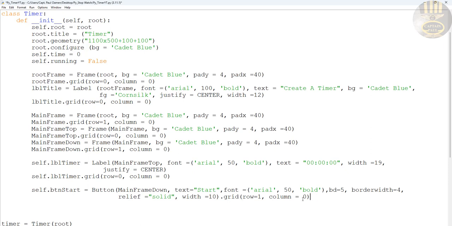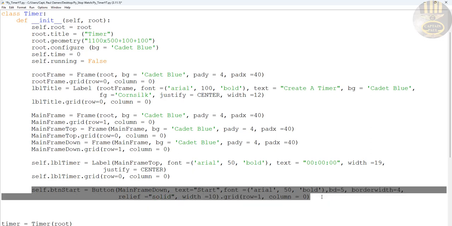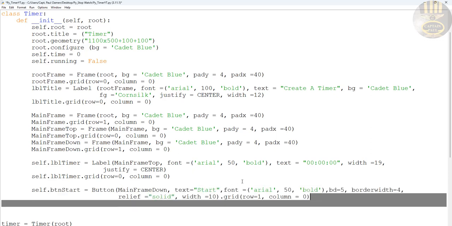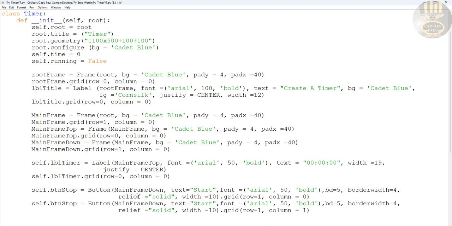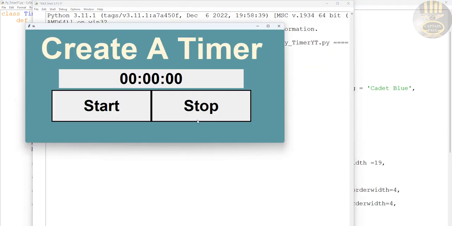All right. I'm going to copy this now and use that for this stop button. Copy. And paste. The stop button is going to be row 1, column 1. And the name, let's just change this to stop. And here is stop. They are both children of the frame. Okay, and the text content here will be stop. All right, let's run it and see before we create the functions. Okay, look at that. Very good.